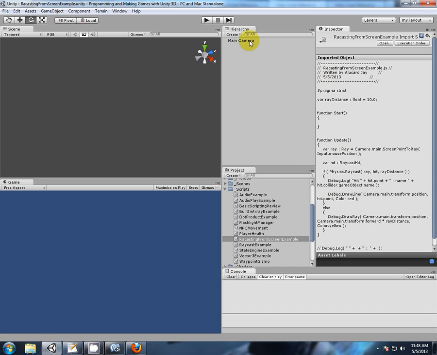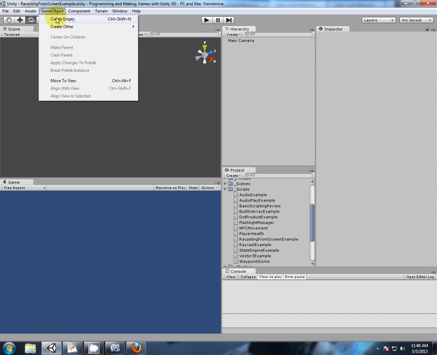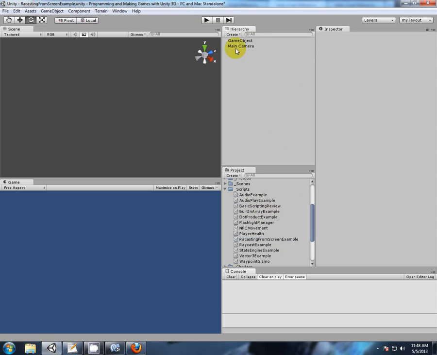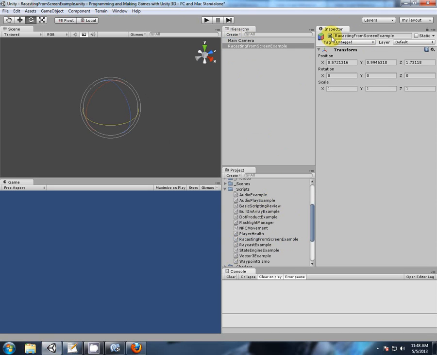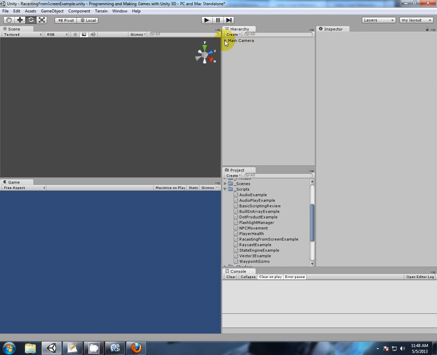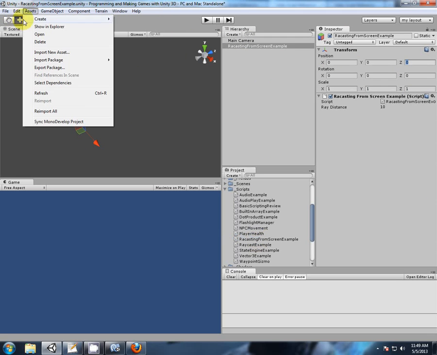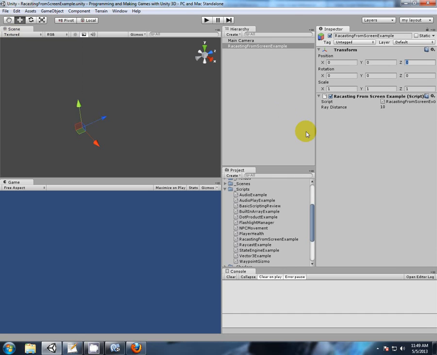So our ray, let's create a game object, put that script on, and what's this? The raycasting from screen example. That's a lot to type out again. Just copy that. And let's put that on the camera. Well, we don't have to put it on the camera because it's calling the camera main. It's going to look for the main camera tag, the first one it returns. We can just zero out this object. Okay. Attach the script to it. Save the scene. And we'll hit play.